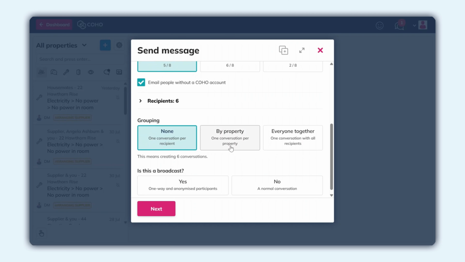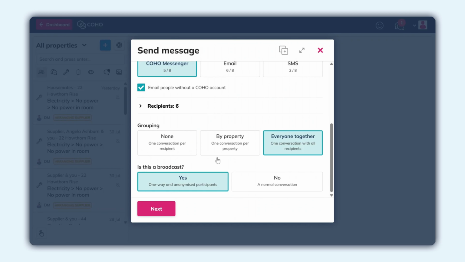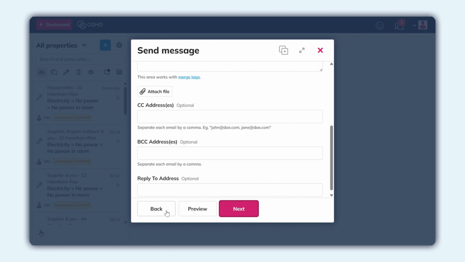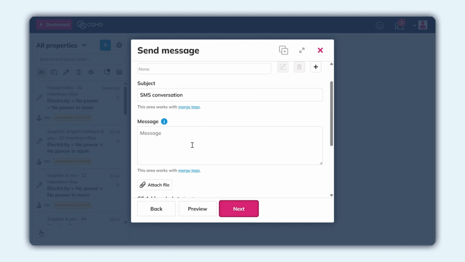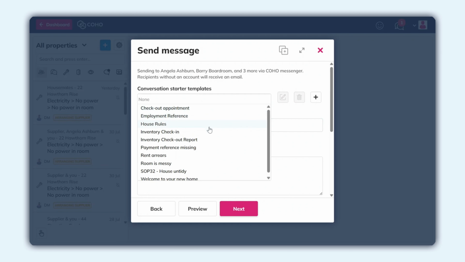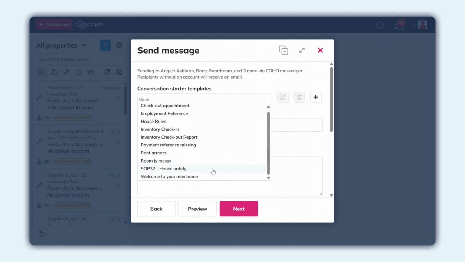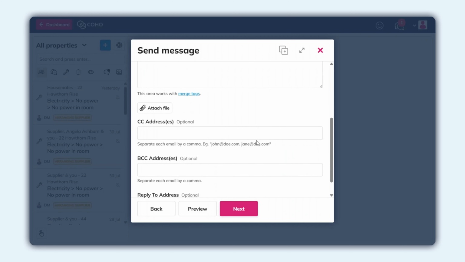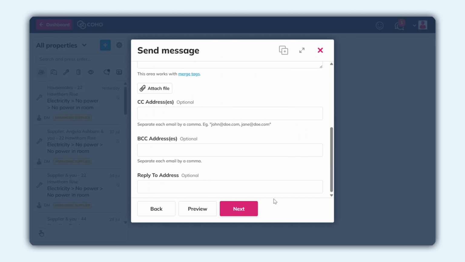Finally, you can click to send an email out to everyone that doesn't have their COHO dashboard, so no one gets left out. Once that's done, you can move on to crafting the message. Either write the message yourself, or choose a conversation starter template. These are customizable saved message templates that sit in your COHO account, so you don't have to retype messages you find yourself sending over and over.